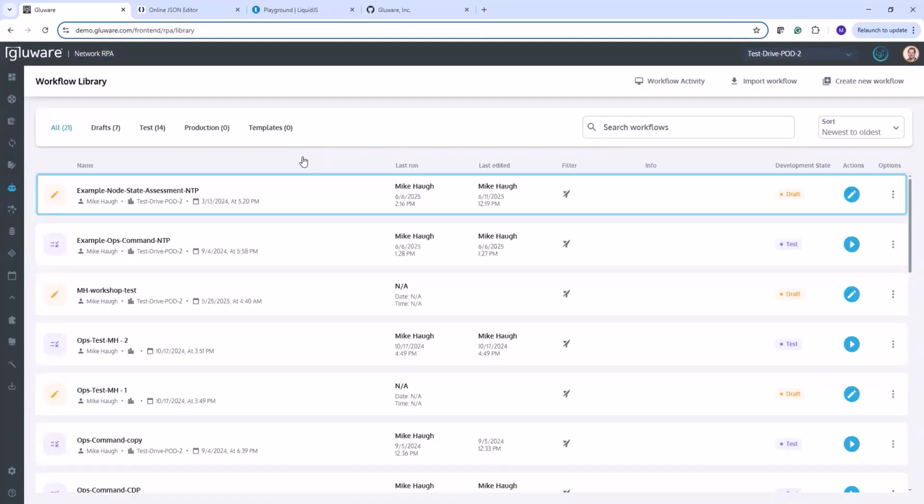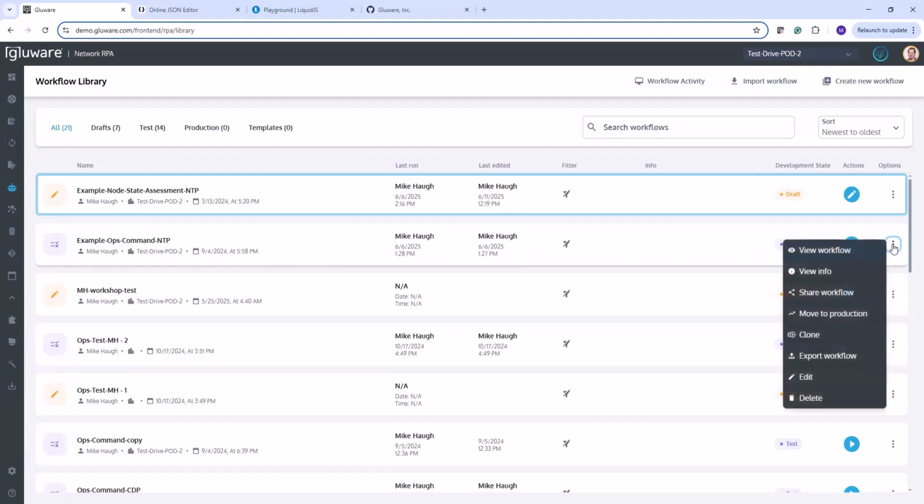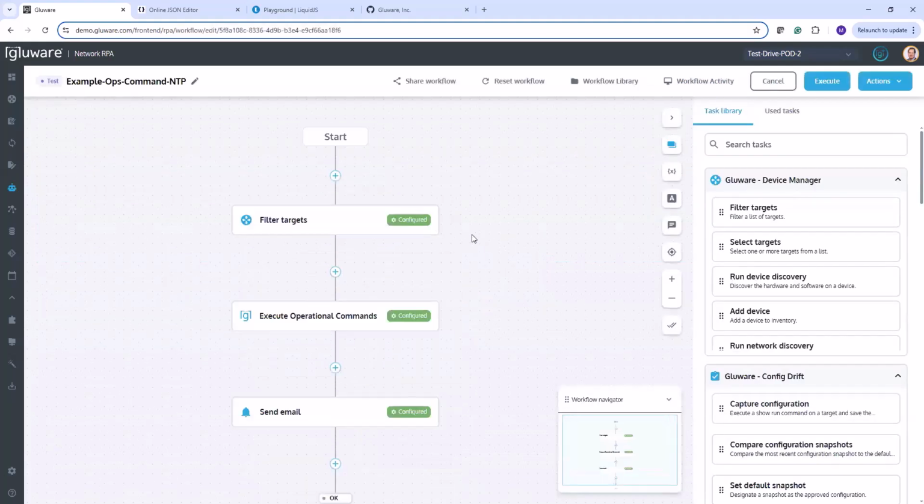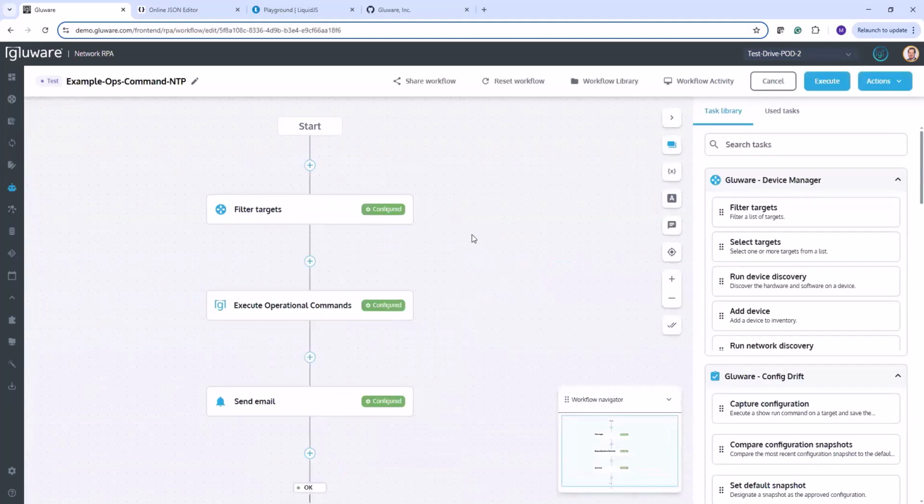So here in Network RPA, we're looking at our workflow library, and we're going to navigate into one of the workflows that are either in test or draft that we're still working with. So for this first use case, we're going to look at this example ops command NTP, and we're going to edit this workflow. So from the options menu, use the edit option, and this opens up a workflow that's already in progress or has been built.